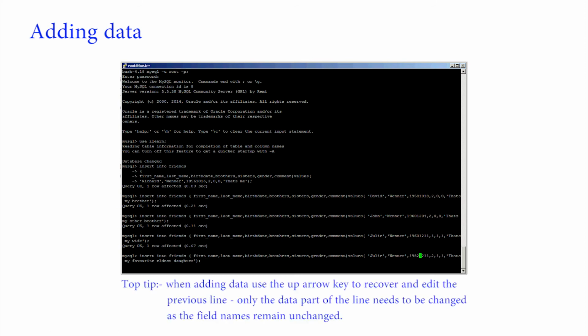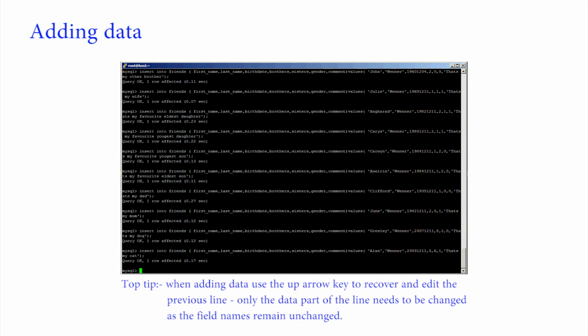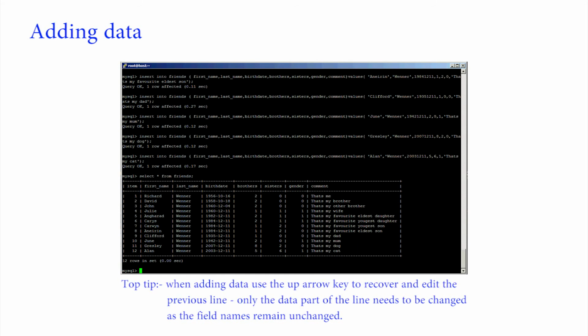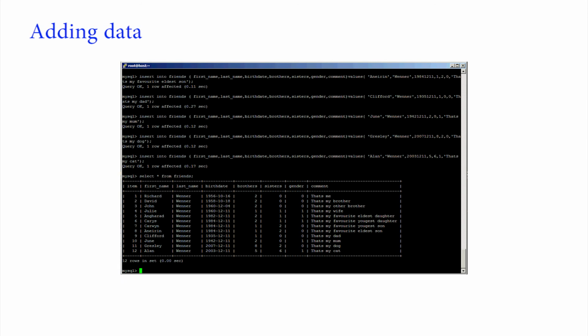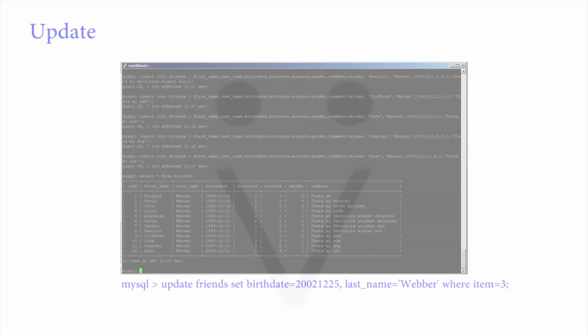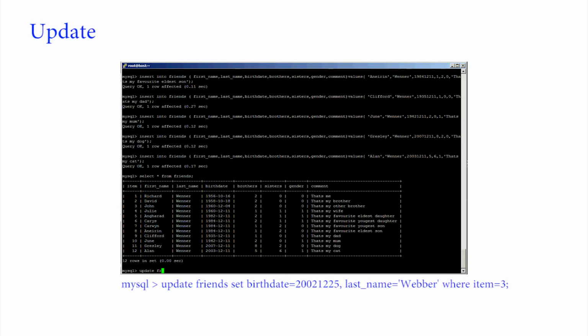We can keep entering lines and MySQL auto-increments the item column for us. Let's look. Select star from friends, please. This completes the C in CRUD, creating a new database and creating a new table inside a database. Now U is update. Update friends. Set date equals 2002-12-25. Last underscore name equals Weber, where item equals 3.